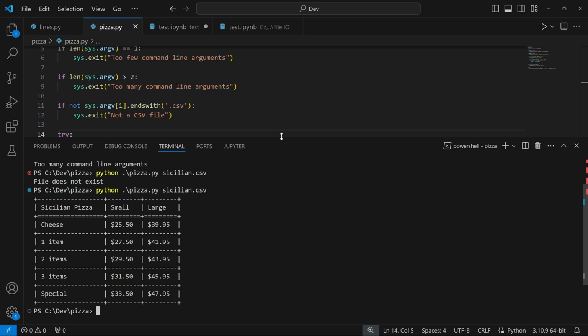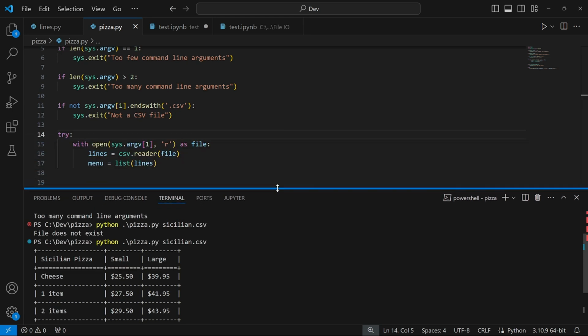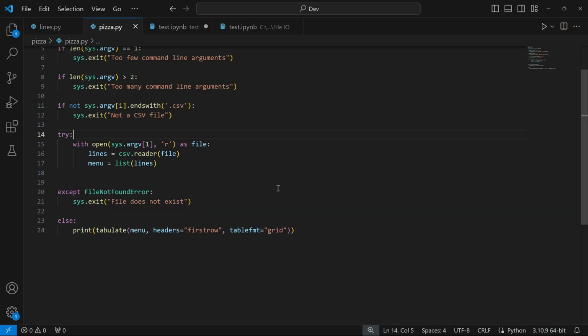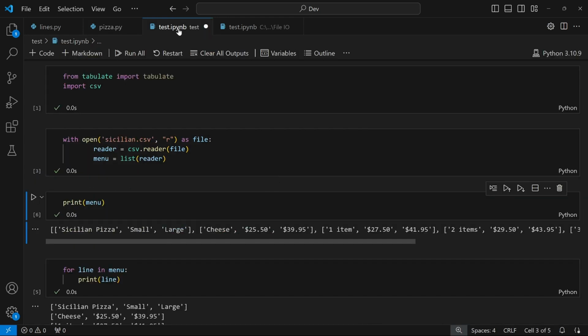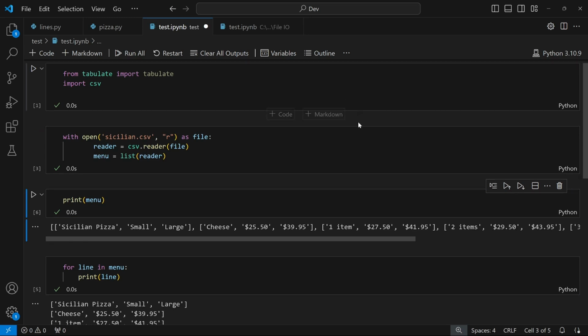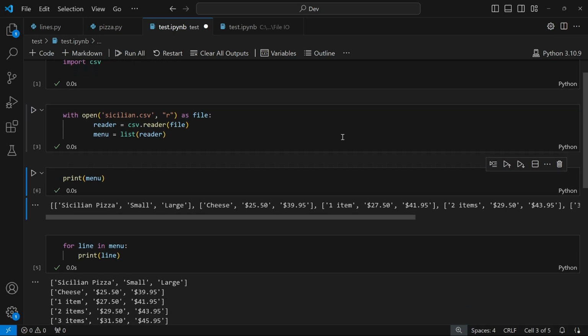I hope the code is clear enough and easy for everyone to understand. But in case of any doubt, before starting this, I went ahead and created a Jupyter notebook to help explain a little bit what I did in the exercise. So looking at this notebook, you see that in this first code cell, all I did was import tabulate and csv. Then I went ahead to open the file sicilian.csv using csv.reader, and I converted the CSV reader, which I called reader, into a list and saved it in the variable menu. And in this code cell, I printed the content of the variable menu for us to see.